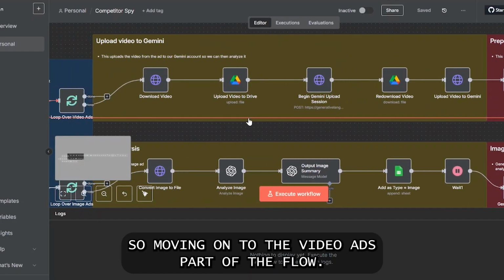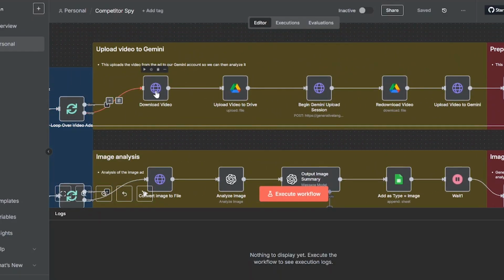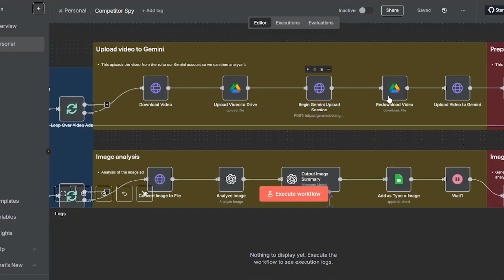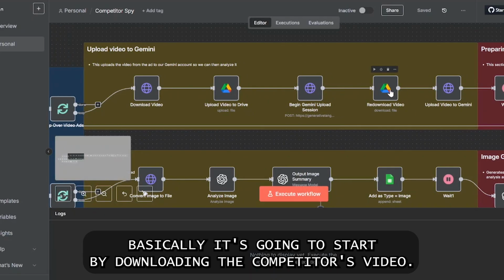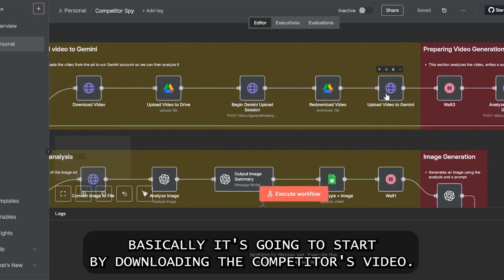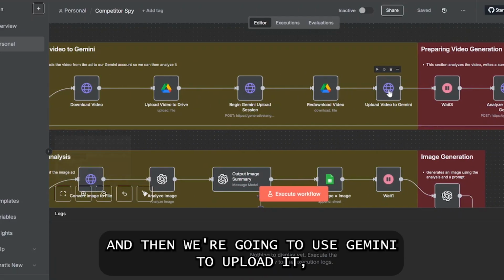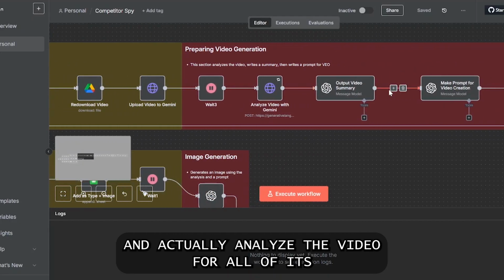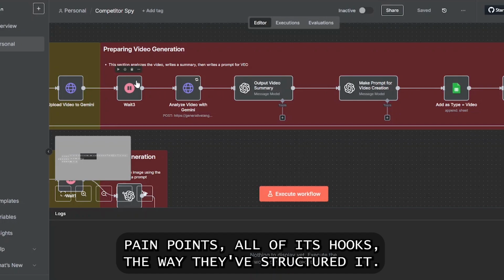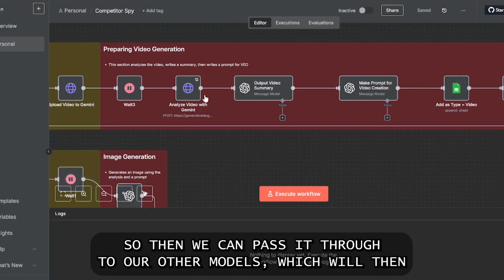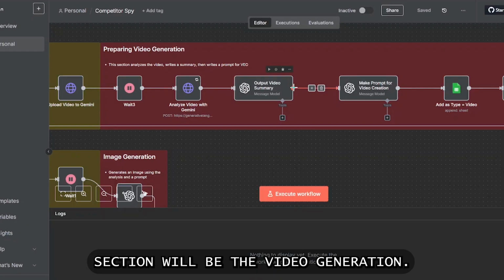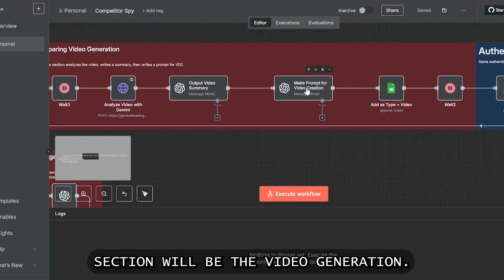All right, so moving on to the video ads part of the flow. It gets a little more complicated. A few more tools are used in this section. Basically, it's going to start by downloading the competitor's video. It's going to upload it to your drive, and then we're going to use Gemini to upload it and actually analyze the video for all of its pain points, all of its hooks, the way they've structured it. So then we can pass it through to our other models, which will then generate our prompt. So the OpenAI is going to generate the prompt, and then our next section will be the video generation.